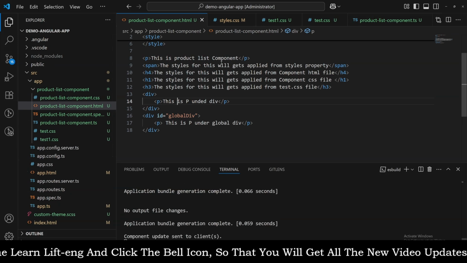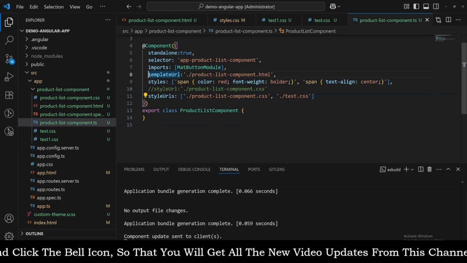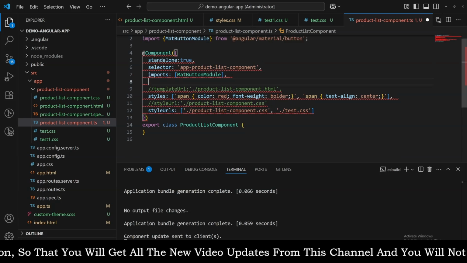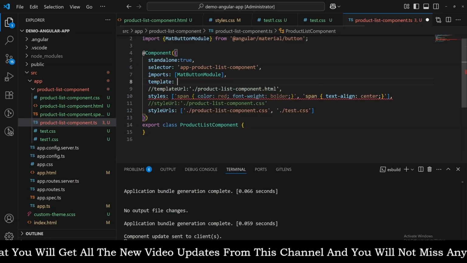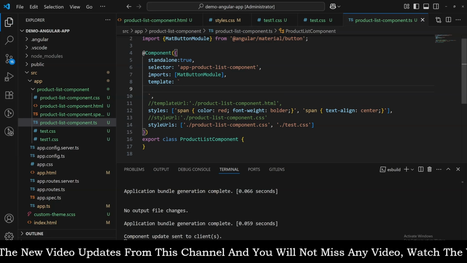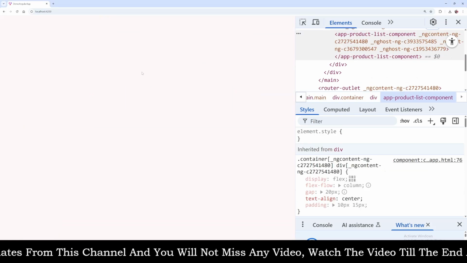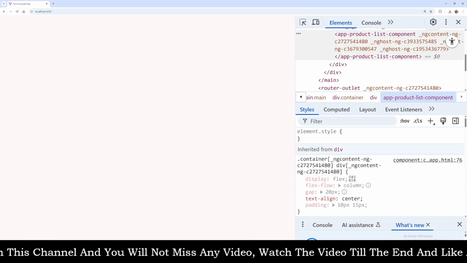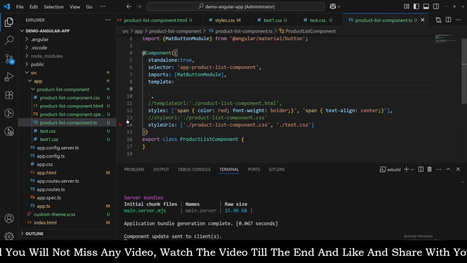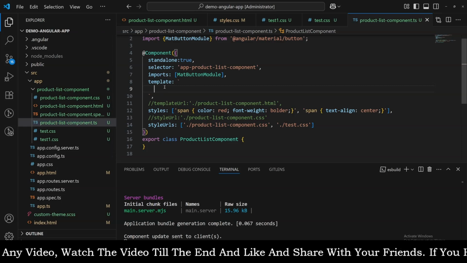Another way is using templates. So right now we have a template URL over here. Let me comment it out, right? And instead of template URL, let me write down the template over here. And I'm using the backtick character over here to write down the HTML, right? So you cannot see any HTML over here right now because we have removed the reference of this HTML file, and right now the inline template is empty. So what we can do, we can just simply copy this and paste it over here.